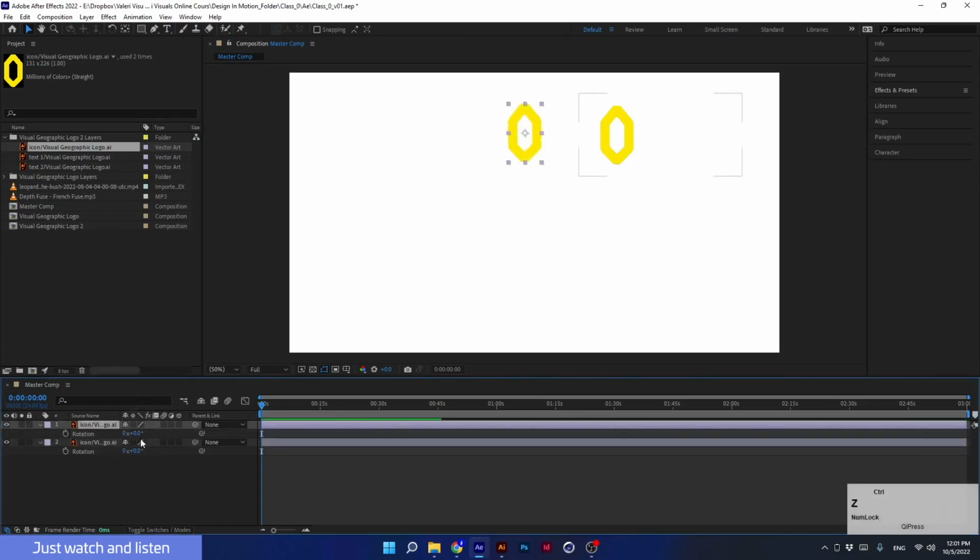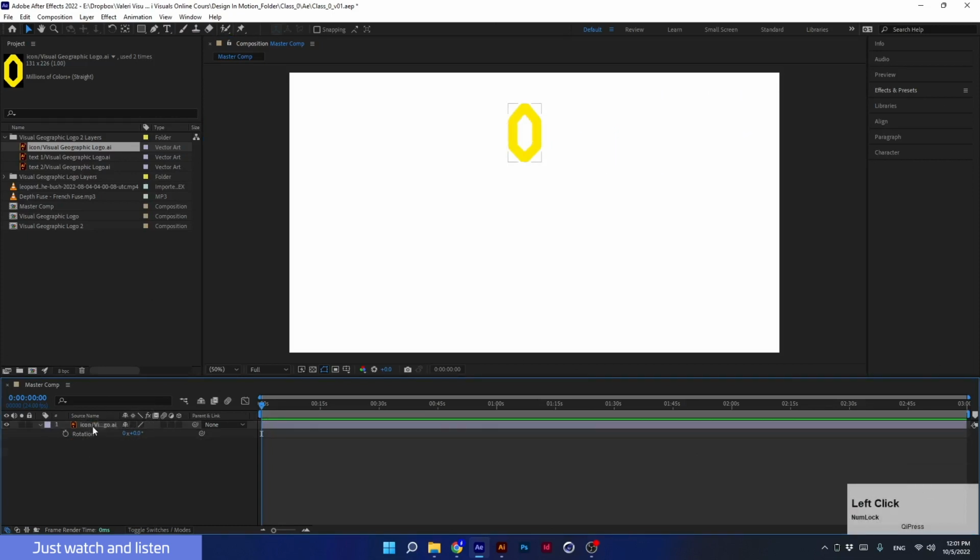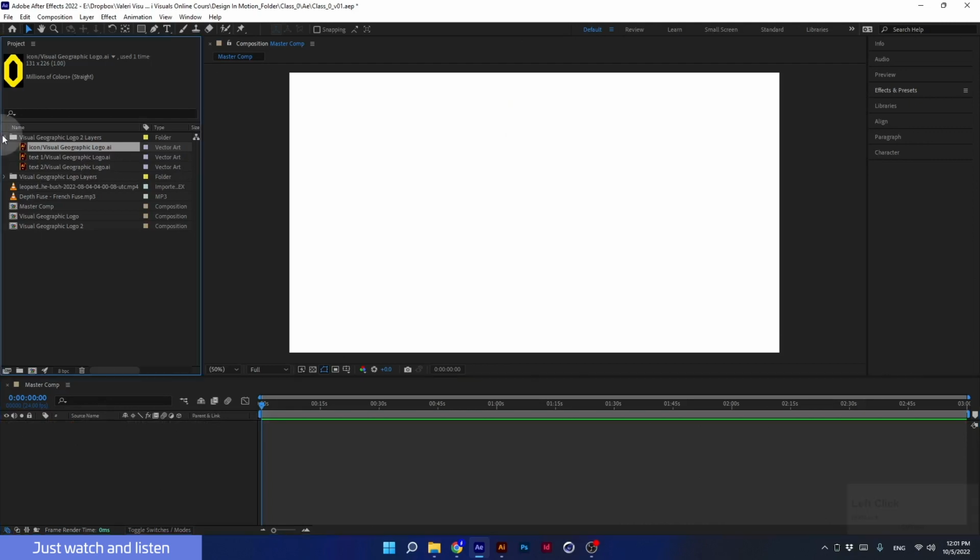Great, so now we understand the differences between the two options. I will delete the two assets I imported.